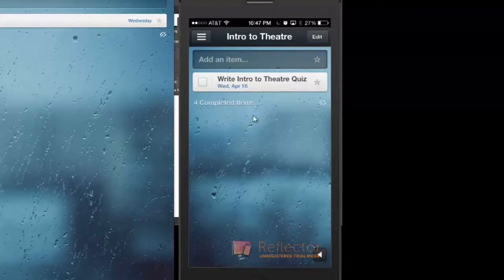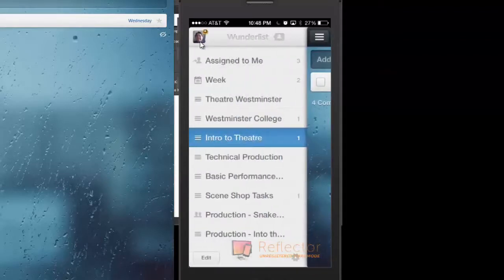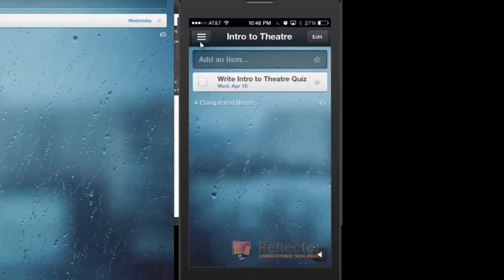Up top, in this area right here, that too will bring open the category list. I don't generally use that. I prefer to just swipe. For me, it's a little more enjoyable.